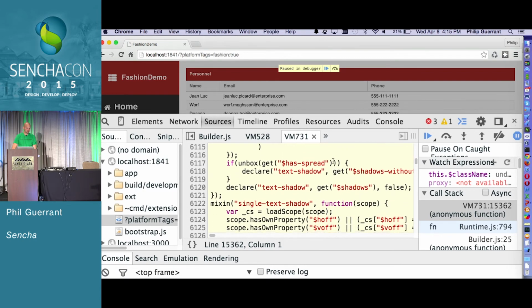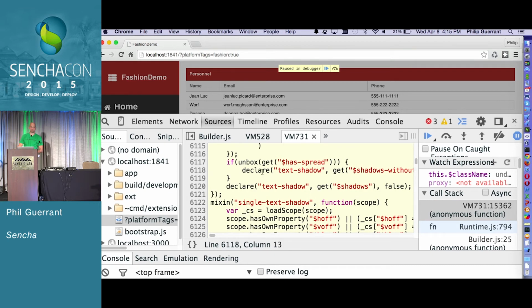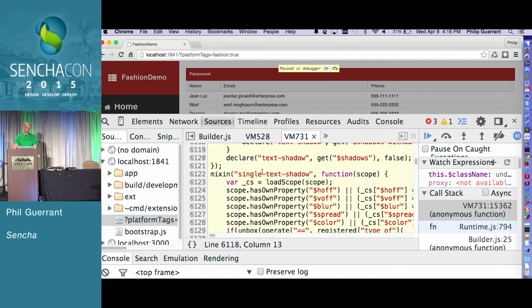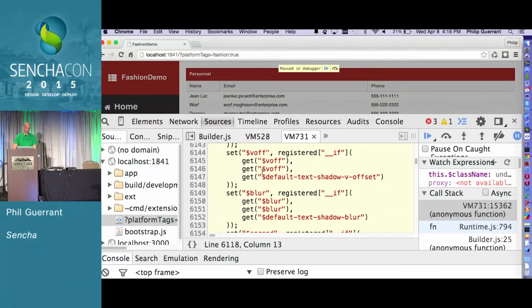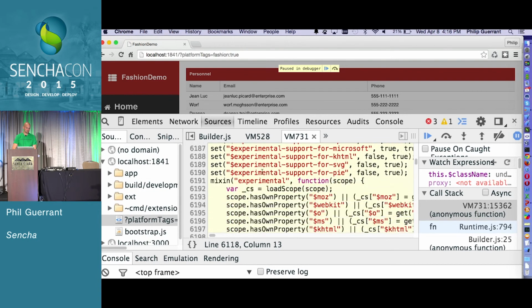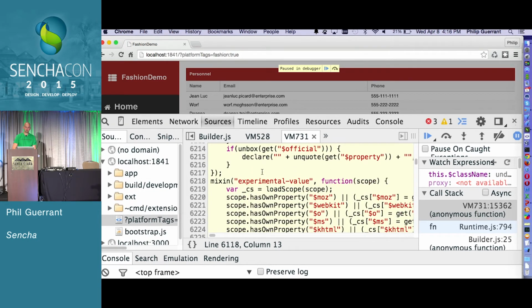There's other things in here like the declare function, which declares a property. So in this case, we're declaring a property called text-shadow within this given rule. And then there's more get and set calls. So you can go through here, you can debug through here, step through here, just like you would any other JavaScript function and figure out what's going on. So I think that's pretty cool. I am really happy to have this because I've been wanting to debug my Sass code for years.